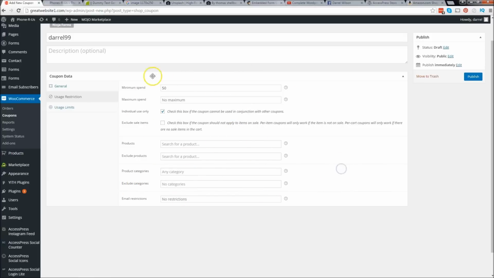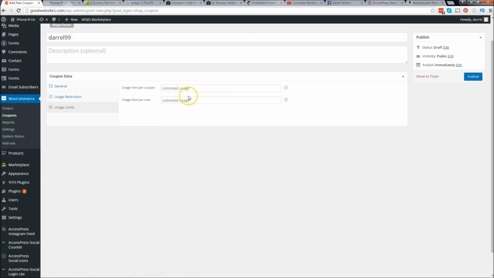And now for usage limits, so usage limit per coupon. How many times can this coupon be used at your store? Maybe 10 times, maybe 50 times. So after they use it 10 times, the coupon is no longer good. And the usage limit per user is how many times one person can use it. So I'm going to say 2 per user, and I'm going to click on publish.